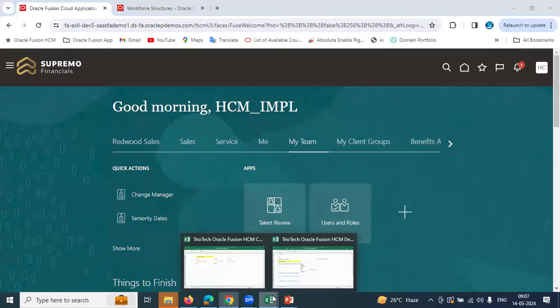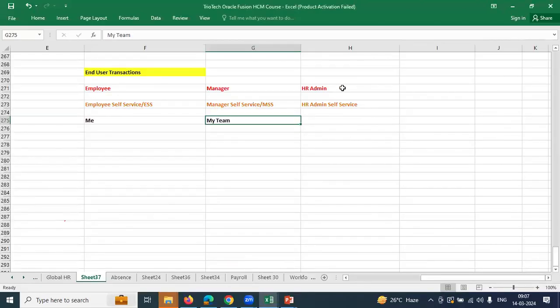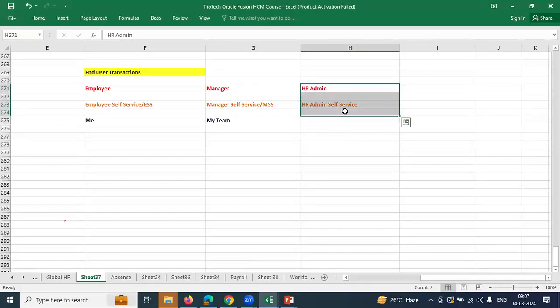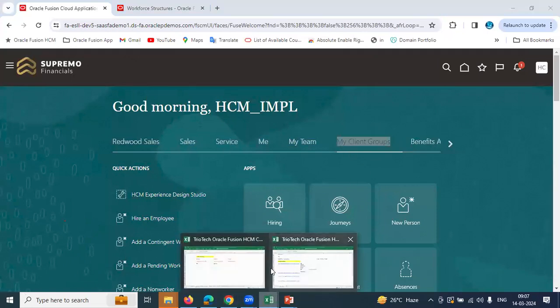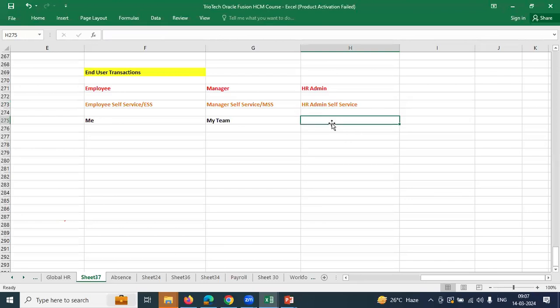Then the most important and major transactions that we have in the core HR module, that is HR admin self-service. So in the Fusion application team, HR admin self-service is nothing but this My Client Groups. From day one, many times we came to this functional area. My Client Groups. What is that? My Client Groups in the Fusion application, we call HR admin self-service.